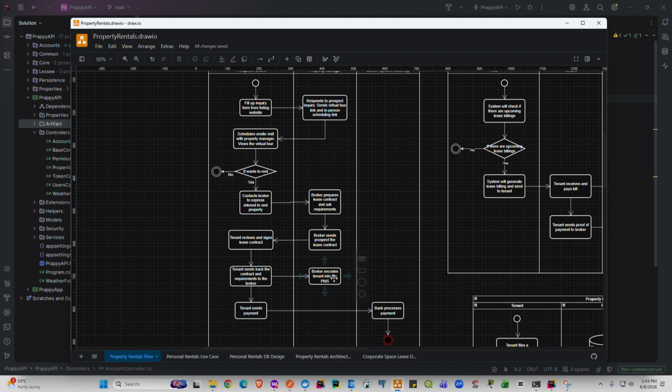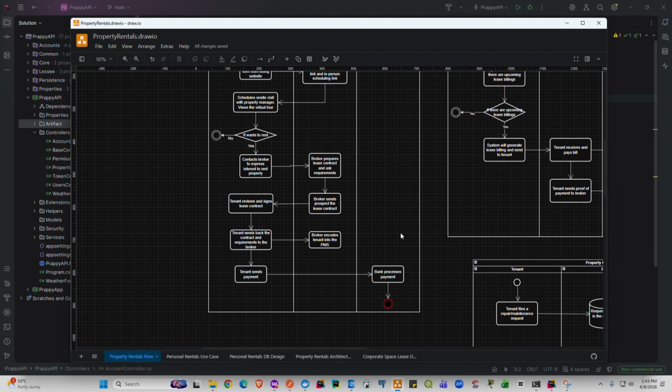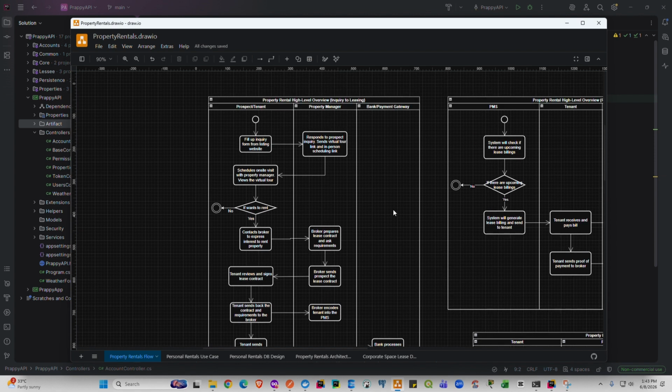And then the broker encodes the tenant information within the PMS, which is the project that we will be building. And then the tenant sends the payment also. And then the bank or payment gateway processes the payment. And then, yeah, that's the end of the workflow for the inquiry to leasing.